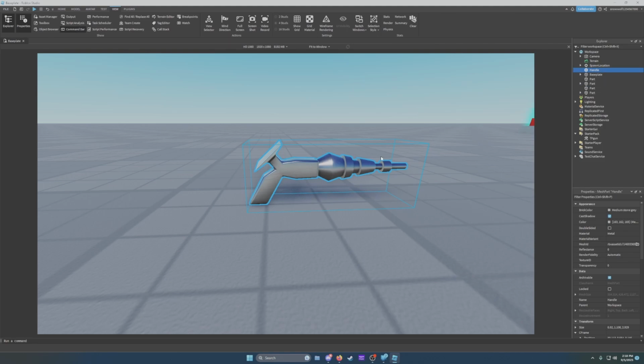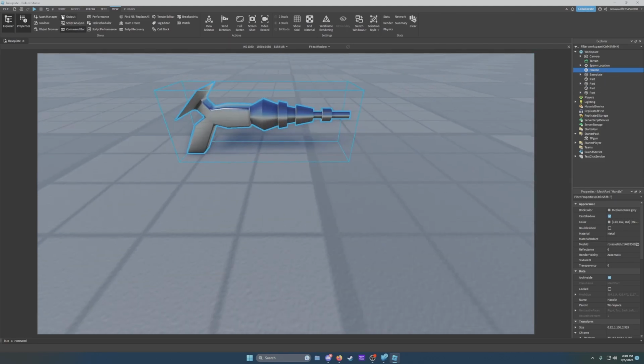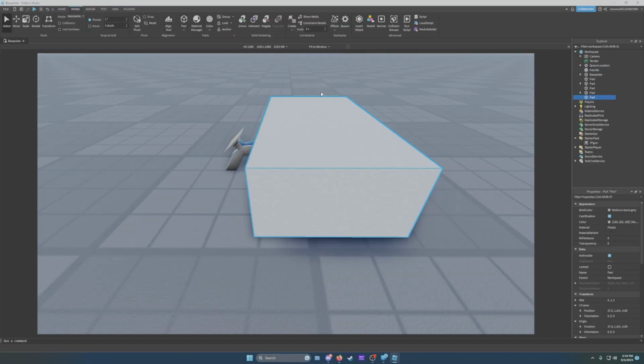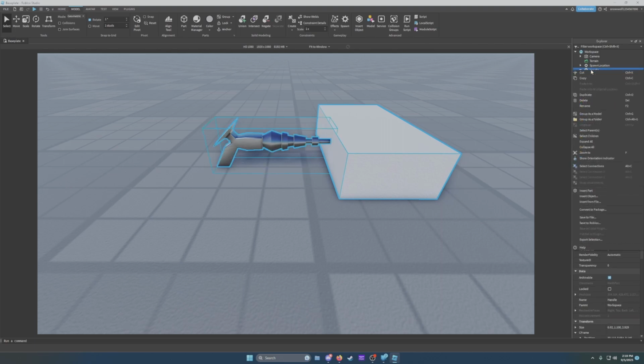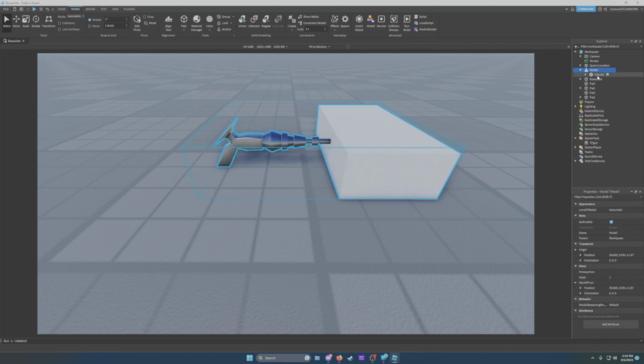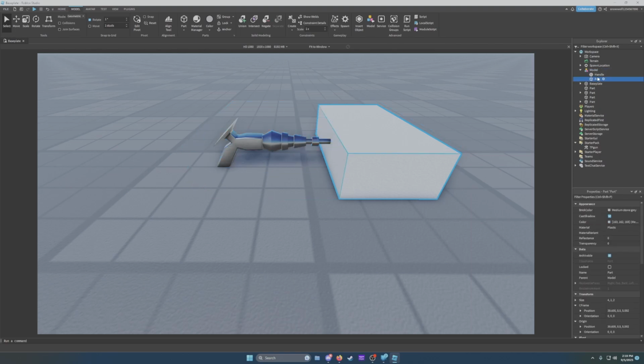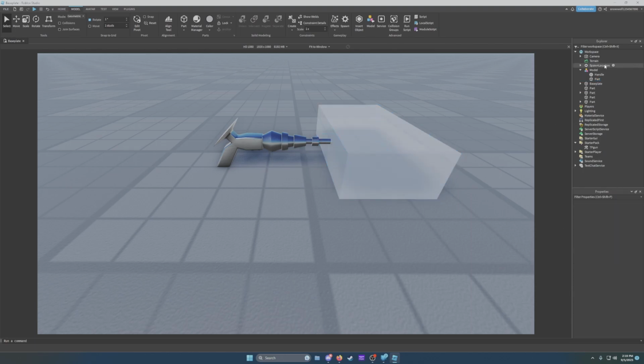So you want to rename whatever your handle is to handle. If it's a multi-part tool, let me set this guy up as a multi-part tool. Imagine I had this big block at the end of the barrel, right? This is our multi-part tool. Let's group it all as a model. We've got the handle, and then we've got the actual laser part, whatever. Let me just make it half transparent.